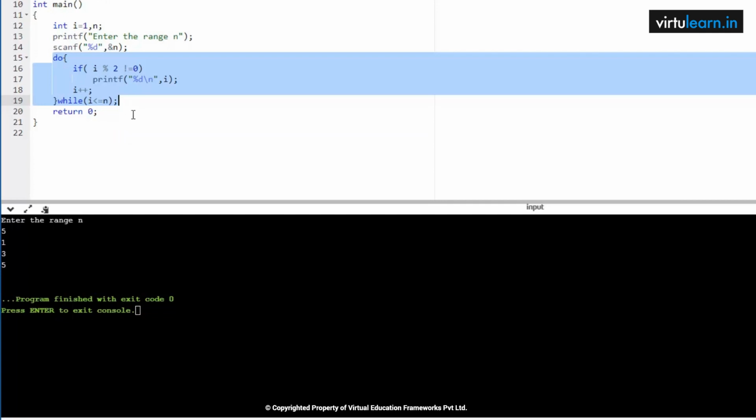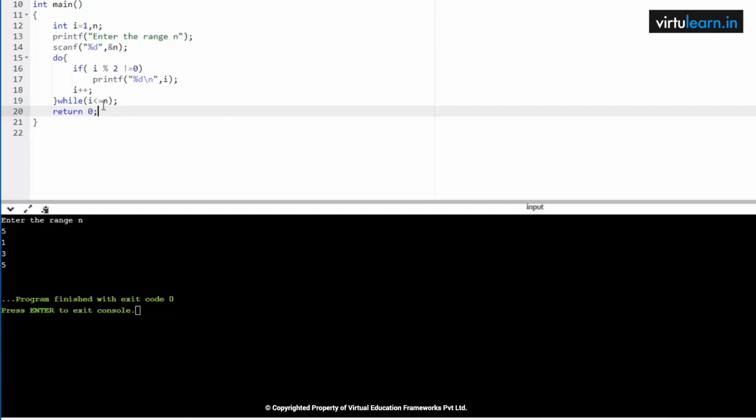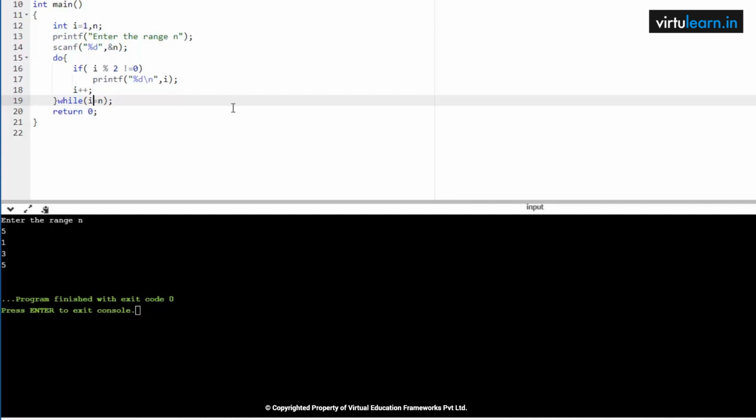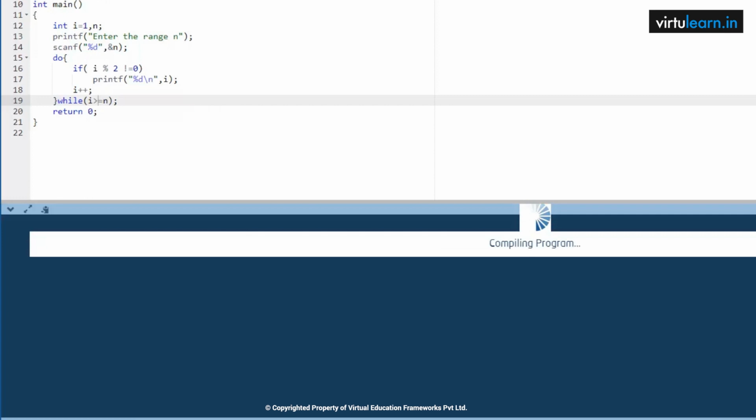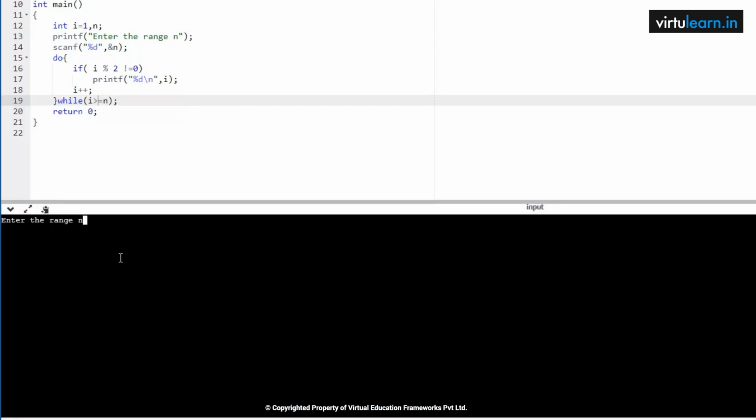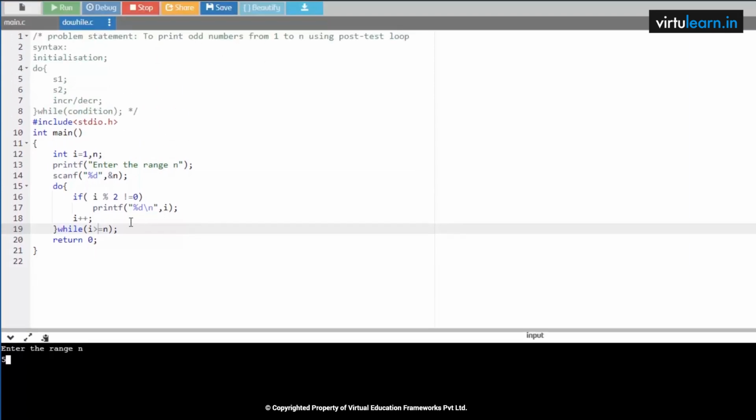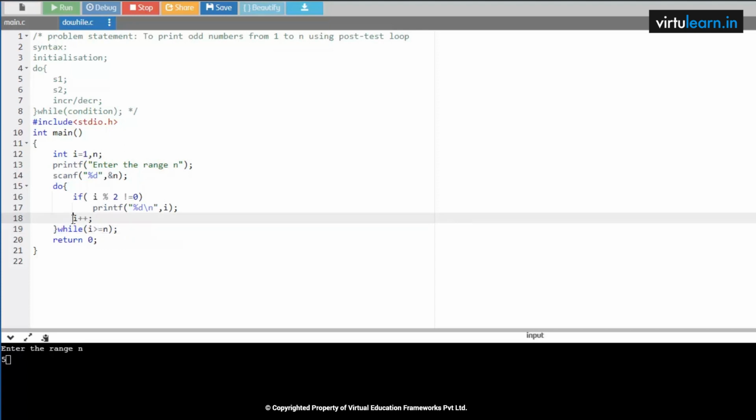Now let me explain with one example where the condition is failed. Suppose I am giving i value is greater than or equal to n. Now let me execute this code. I am giving n value as 5. From 1 to 5, how many odd numbers are there? But here, as soon as i value is 1, 1 mod 2 is not equal to 0, 1 will be printed. Next i plus plus.